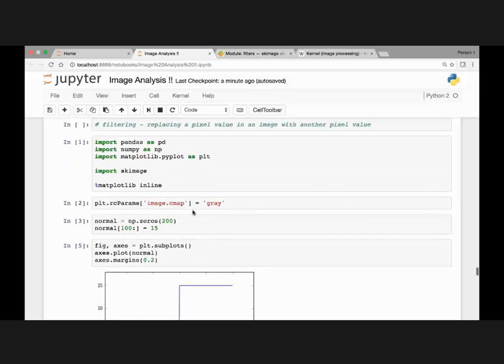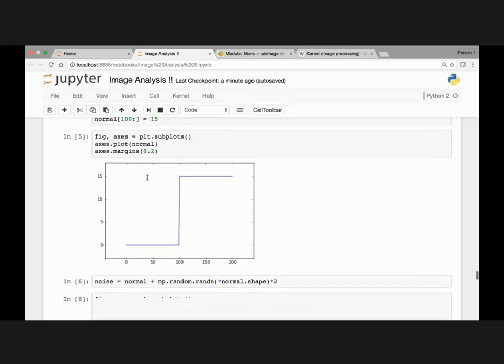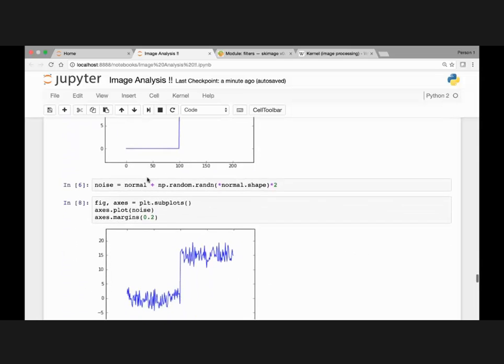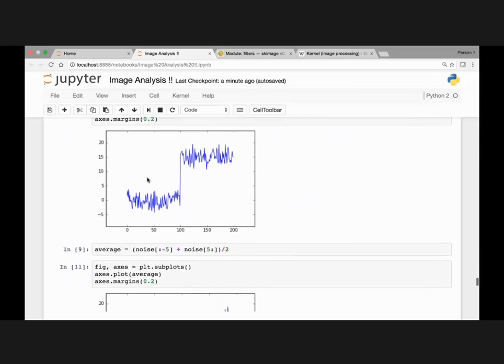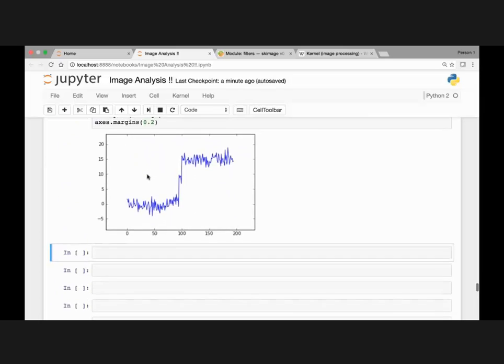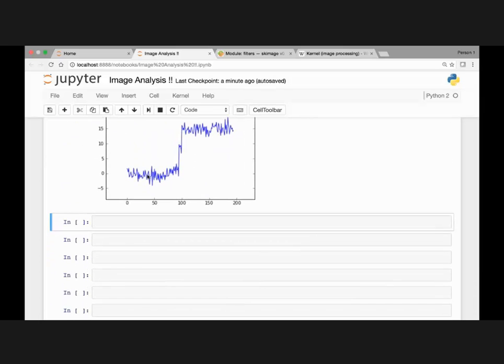So this is just an introduction to image filtering. Again, filtering means replacing 1 pixel value with its neighboring pixel value. And in the next lecture, we'll continue our discussion on image filtering.